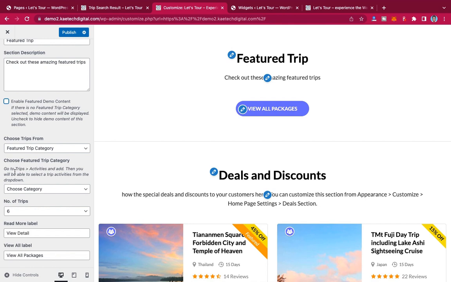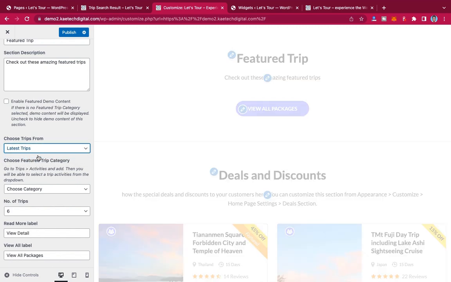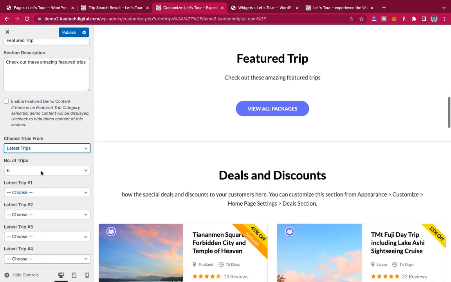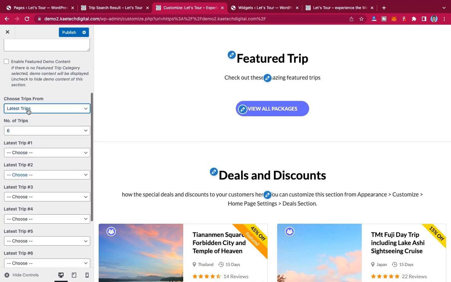So you can choose featured category trip, or you can choose latest trip. Maybe you have a featured category, so you can use that one. But for me, I'm just going to use latest trips.